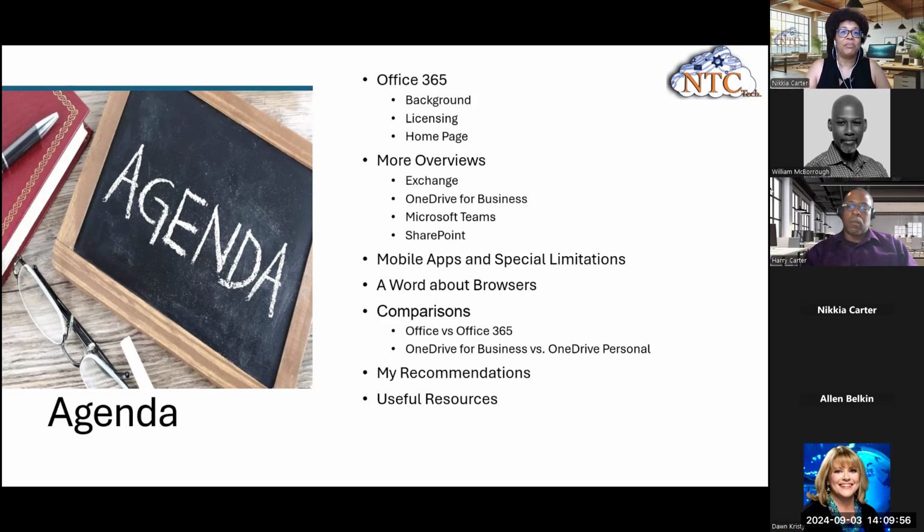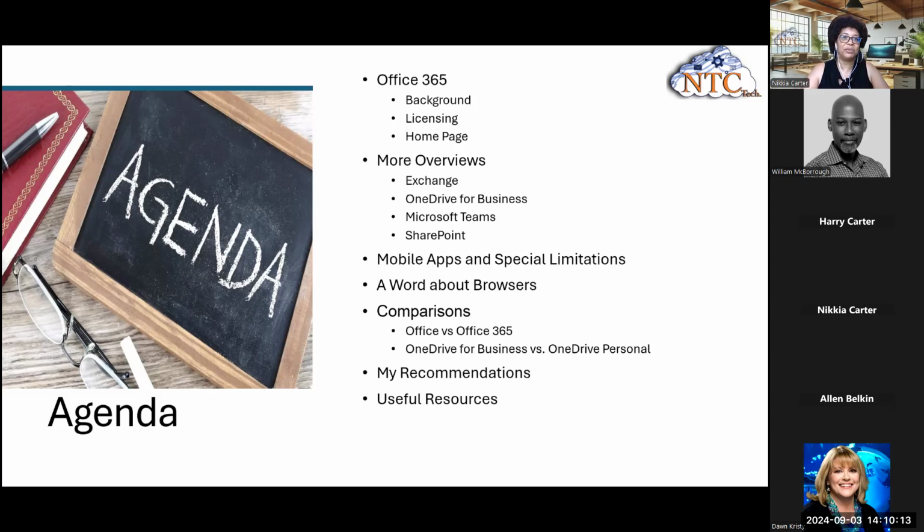I'll give you a word about browsers. We'll do a bit of comparison between Office and Office 365, as well as OneDrive for Business and OneDrive Personal, because people get that confused a lot. We have our recommendations, and you'll be able to get access to these slides. There'll be a QR code at the end of this presentation where you can get access to these slides and get our useful resources that are included in this deck.